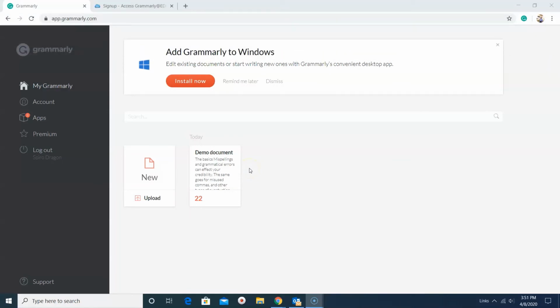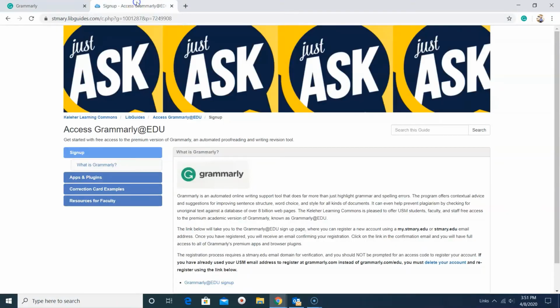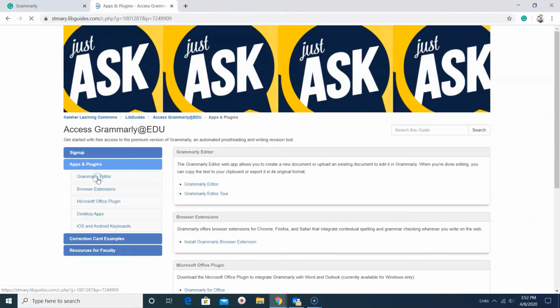There are many different ways to have your writing checked with Grammarly. You can always use the web editor that you see here where you can upload a document and have it checked that way. But there are also several apps and plugins that you can use across your devices to have your writing checked in real time. As you can see up here, there's the option to download the Grammarly desktop app. On our support page that we have built for you for Grammarly, you can access a page where we talk about the different apps and plugins that are available.